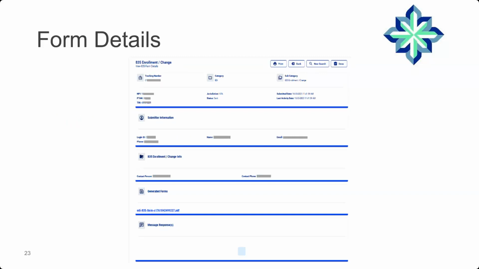Here you can see all the provider and contact information that was entered during the message entry. There's going to be a link to any forms that were generated from the message. At the bottom, you're going to see a field for messages. Now, I only have access to the test environment, so many of the examples that I can see are blank, but there could be messages from the EDI department that would be put in there. In the upper right corner, you will see options to print the 835 form details. You can go back to the search results, you can perform a new search, or you can select Done to go back to your home page.